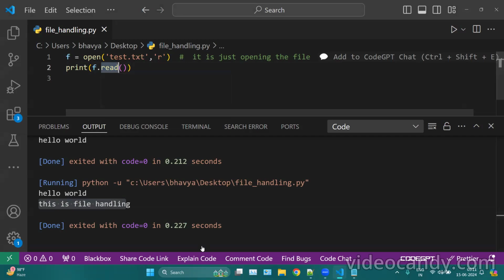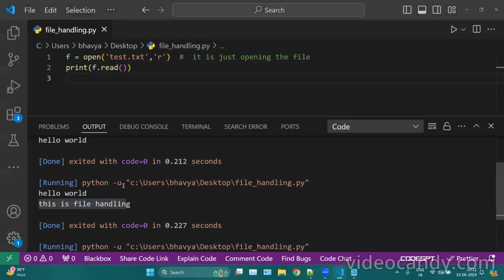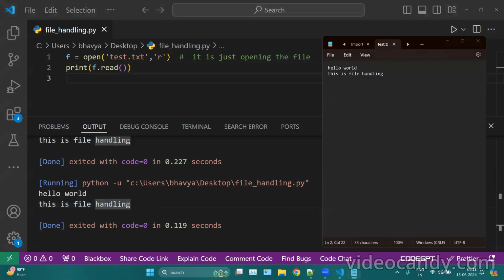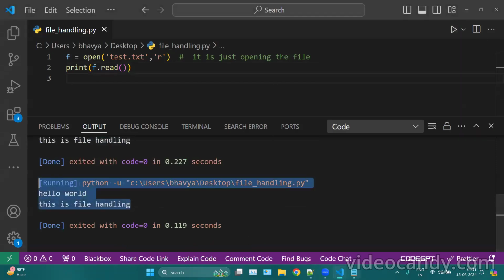Read is another function. If I run this one, you will notice whatever the contents of the file are, they are printed here. So that is the main purpose of reading a file.